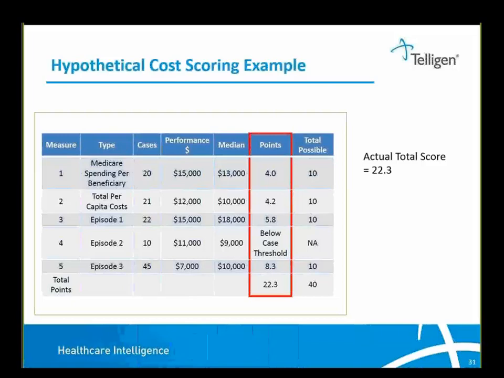So after calculating the decile ranking for each measure, so for example, for the Medicare spending per beneficiary, the median was $13,000. This provider cost him $15,000. They gave him 4 on the decile ranking compared to his peers. So they scored all 4 of those measures. Measure number 2, the total per capita cost, he got 4.2. Measure number 3, he got 5.8. He did really well on that episode of care. And when you get your feedback report, I'm assuming that episode is going to tell you the name of what episode of care that is.